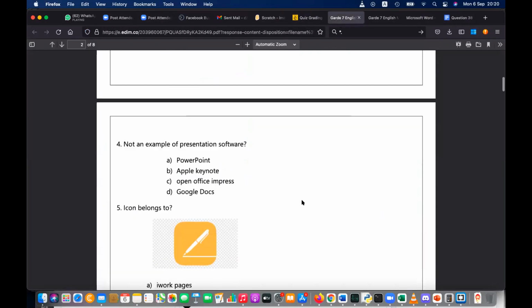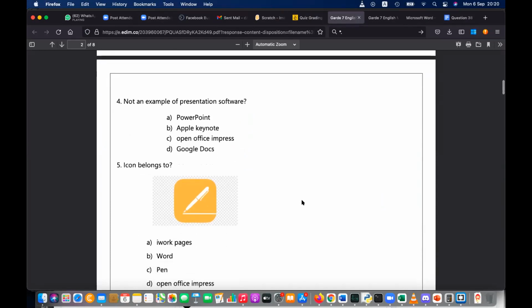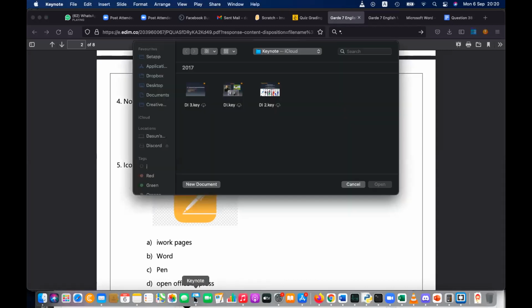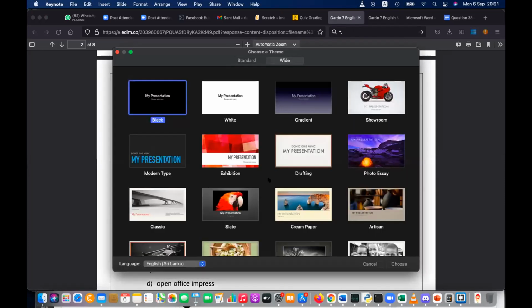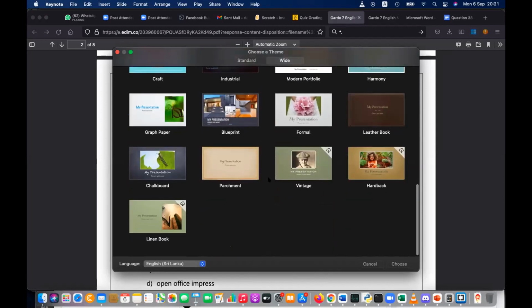Question number 4: not an example for presentation software. Google Docs. Yes, Google Docs is just documents, right? It's not presentation. PowerPoint is presentation software. And also this one, if you have not seen, this is Keynote. Keynote is also here. You can see it can be used to open presentations. They save the documents as key. That is the one on Mac.